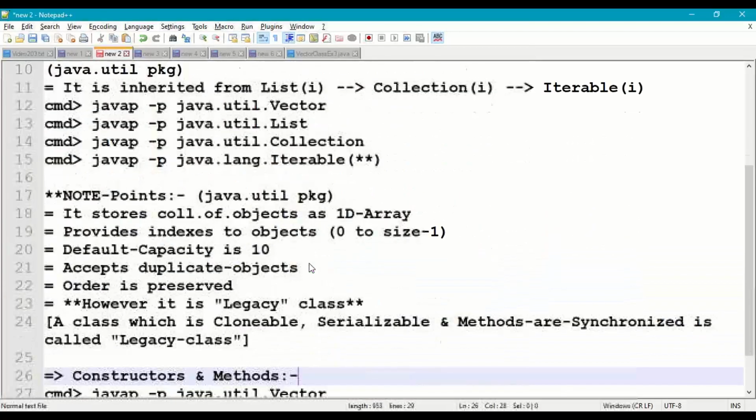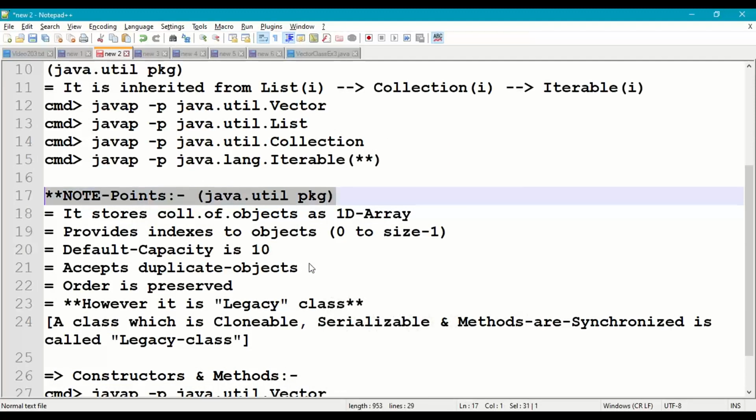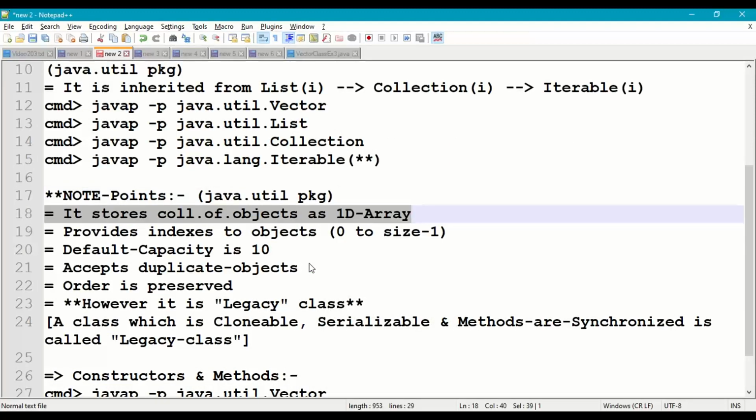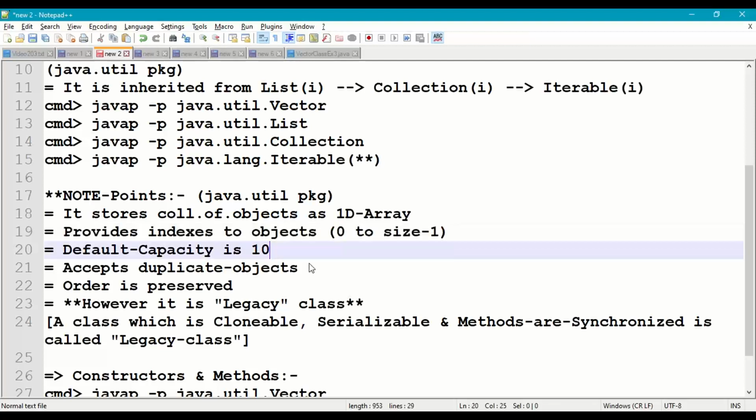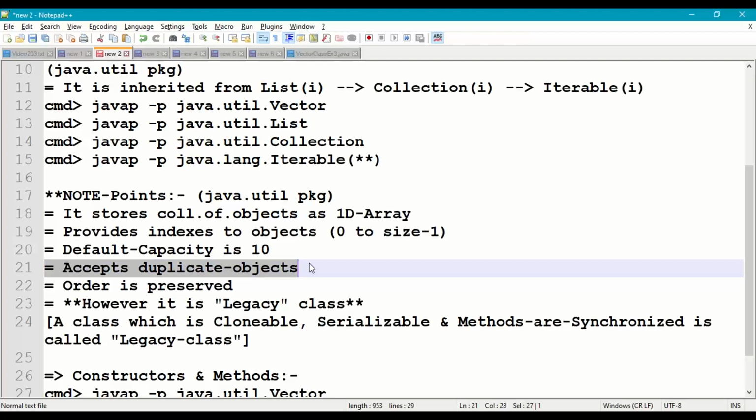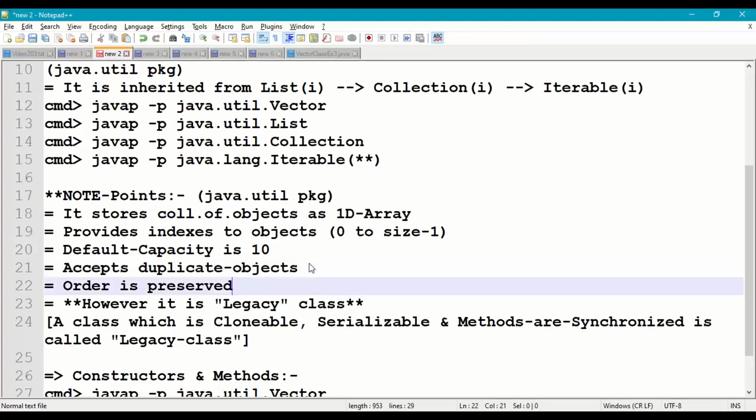Now coming to some important points related to the vector class. The vector class is available in the java.util package. It stores a collection of objects as a one-dimensional array. One-dimensional array means it provides indexes to the different objects in the collection, and these indexes start from 0 to size-1. Its initial default capacity is 10. It accepts duplicate objects. We can store duplicate objects in a vector collection, and order is preserved. So it will store the elements or objects in the same order in which we have added them into the vector collection.